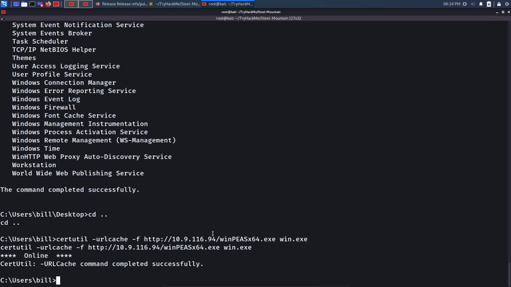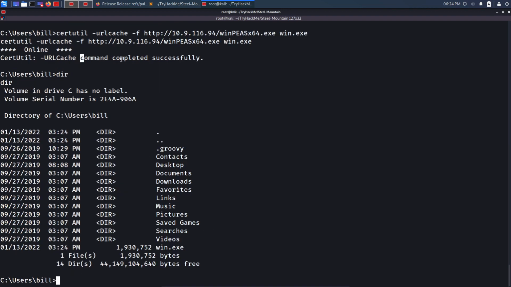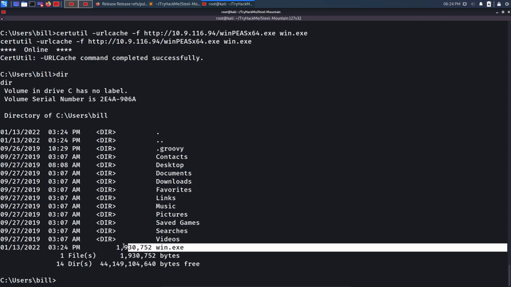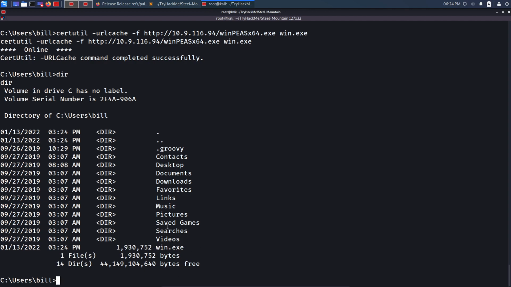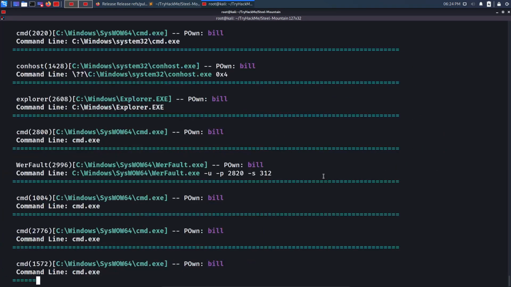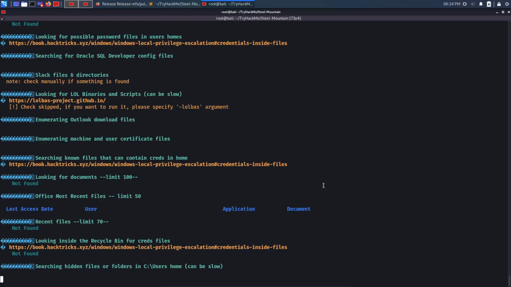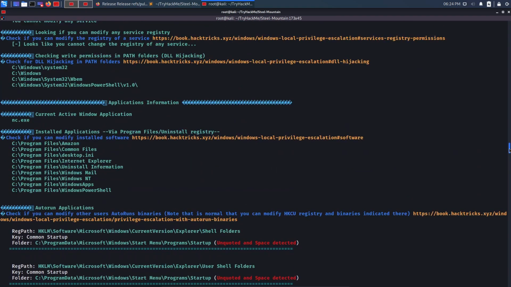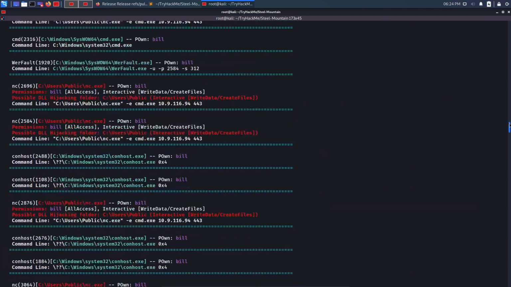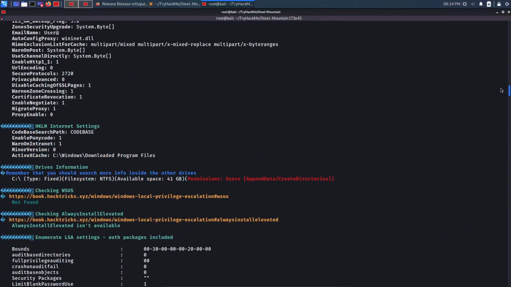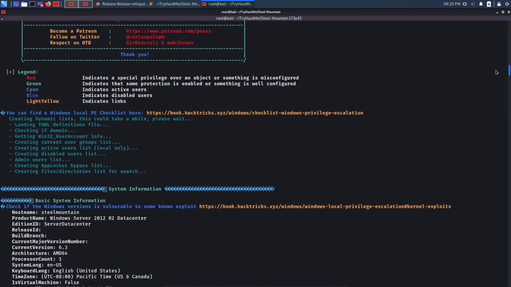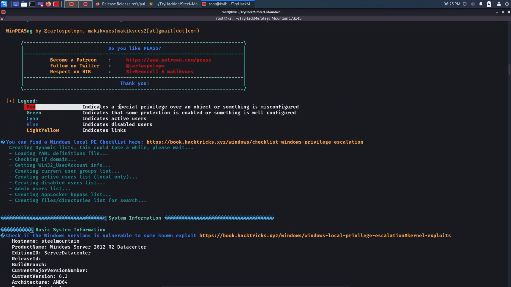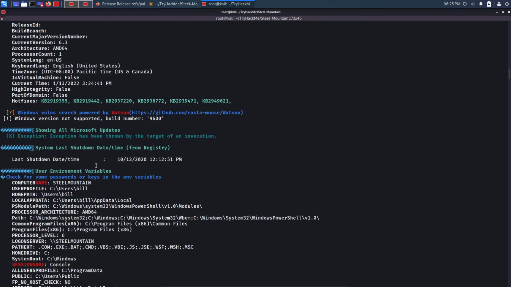Now I will zoom this out, and if I do dir, because my certutil command completed successfully, we have win.exe, which means WinPEAS has successfully downloaded. So if I run win.exe, now WinPEAS is running and it will do all of the enumeration for me. So let's analyze the results and see whether we have anything strange. The very amazing thing about WinPEAS is that it shows everything in colors as well. In the Windows version of WinPEAS, whatever is in red, chances are that we have a potential privilege escalation vector. So let's see our results.